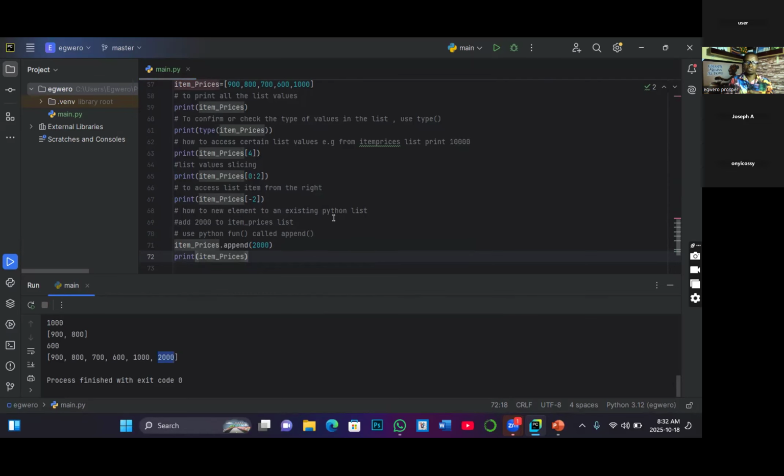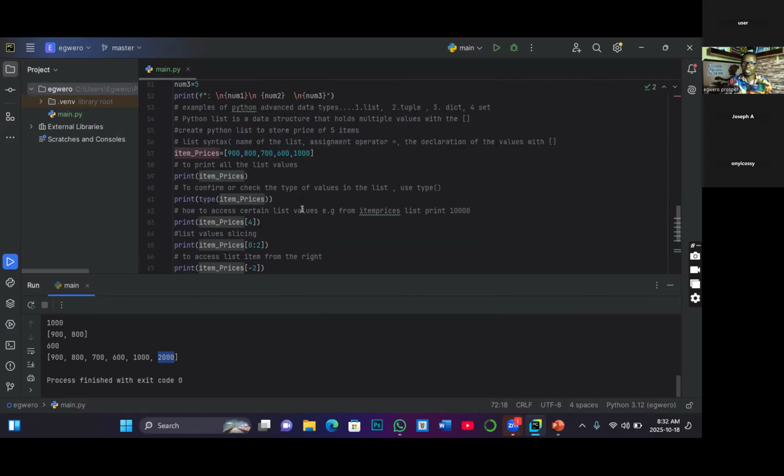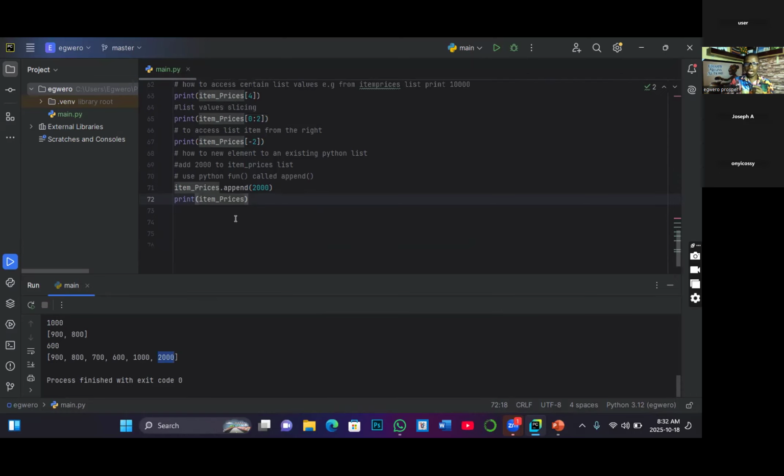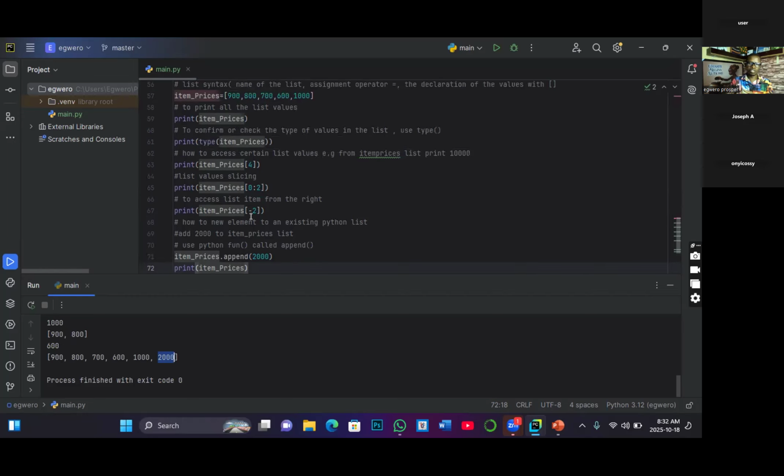I don't need to manually come here and start updating the list. Anywhere I am, I should be able to use append to send it. But append is limited. It can only add one value at a time. What about if I want to add 3000, 4000, 5000 at the same time? Then I have to use another function called extend.